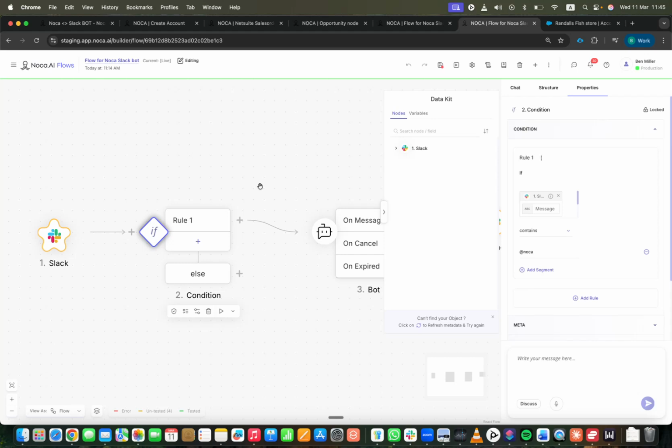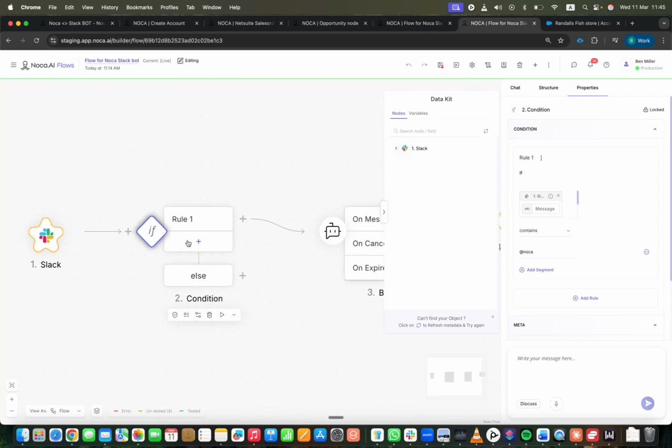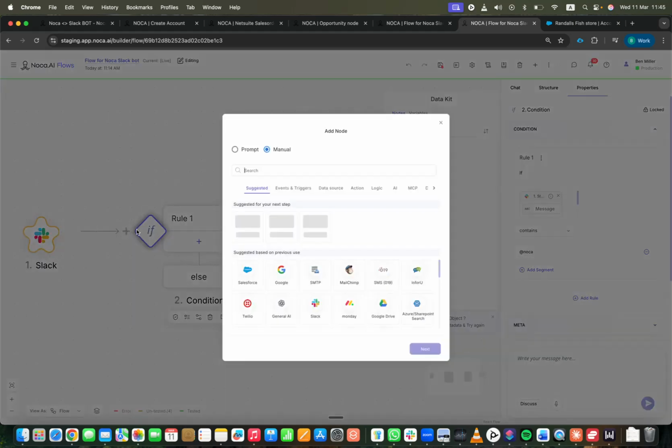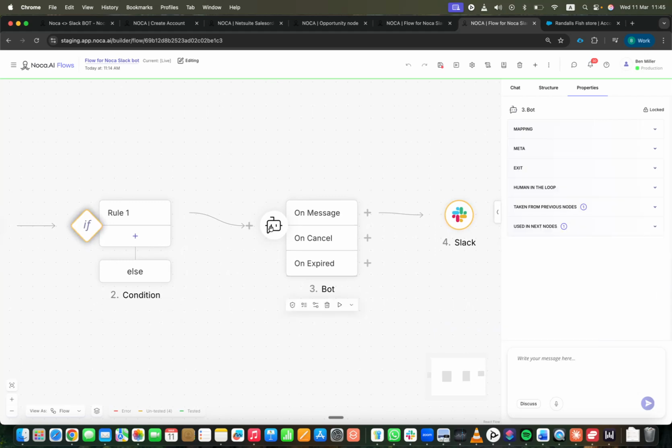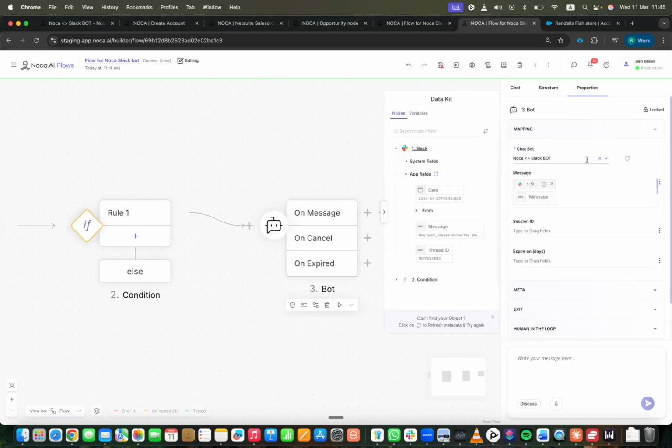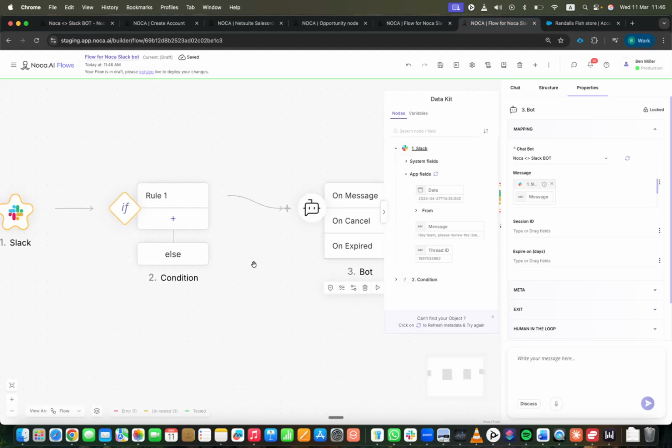So what we did is a very simple condition here where we created an if condition. In the top, for the first rule, we do: if the message coming from the Slack channel, so we just pull this message field into here, contains @Noca, then we're going to pass that message to our chat bot. This is the bot that we just created, the Noca Slack bot, which is the one that we made over here. And if it does not contain that, it'll just end the flow right there and nothing will happen.